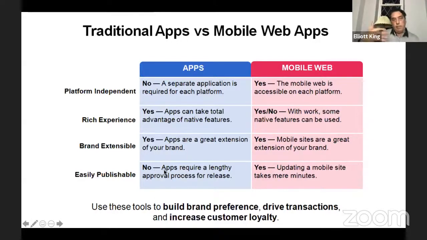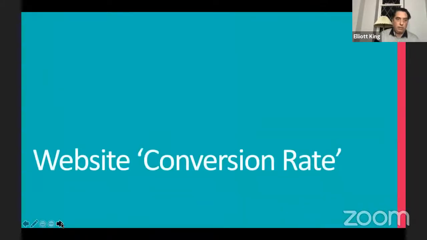In terms of updates, as you probably know, if you want to make an update to an app, you need the user to actually allow that update to happen. Whereas with a website, you can just change it and it's immediately changed. So that's mobiles. If anyone's got any question on mobile, we'll take it in the last little section.